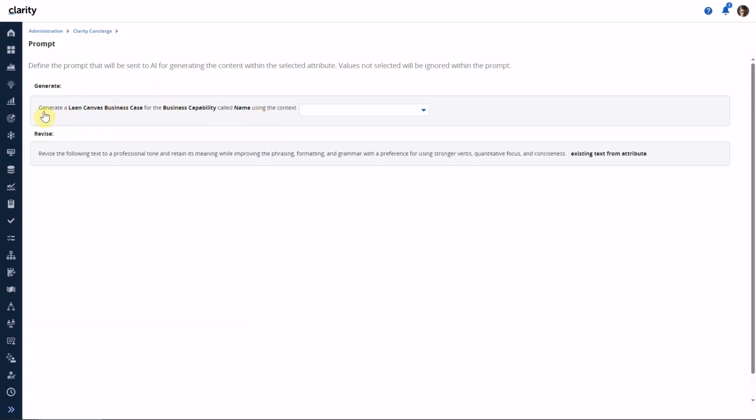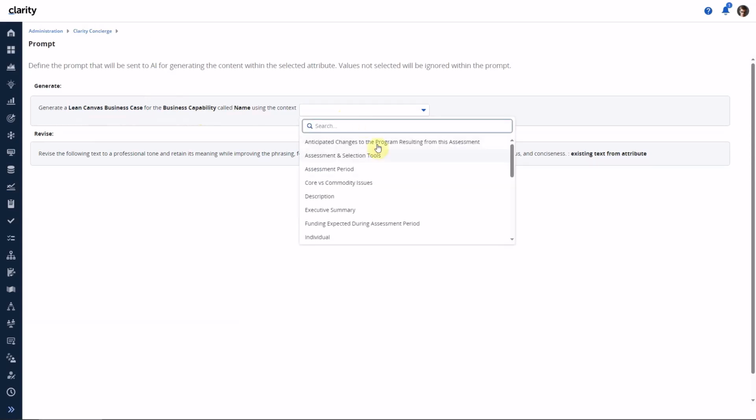And the prompt is essentially defined like this, where we would say generate the lean canvas case in this case, which is my attribute that I selected, for business capability, which is the object that I've selected in the previous screen, and then the name is the name of the instance where I'm going to be running it. And I have the ability to pass additional context information, which could be another attribute, and I can pick any of these attributes that are available. These are the string text fields that I can pass to my generate. So I'm going to just pick description in this case.